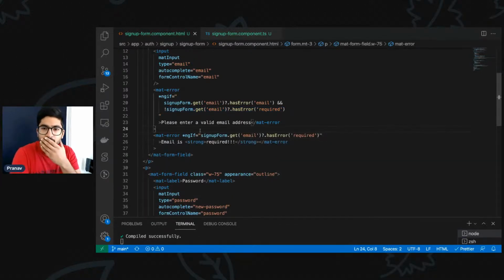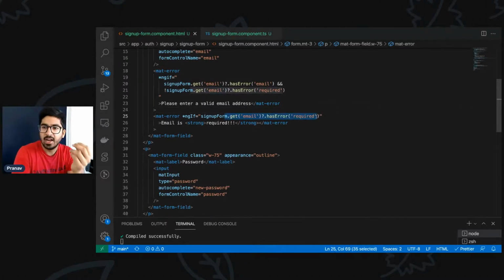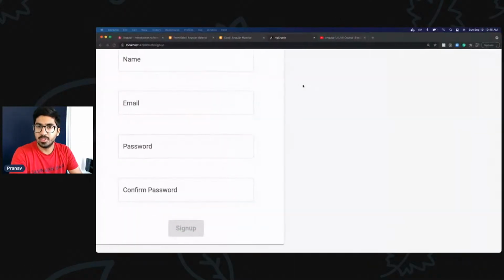Okay, let's see. So what I'm saying is if we have a required error, show this message. If I have an email error, and I don't have a required message, only then show this one. Let's see if it actually works and let's see if you made a mistake or not.